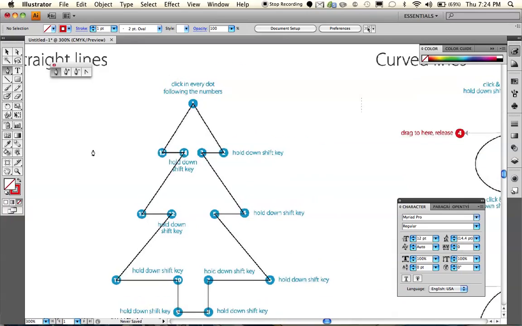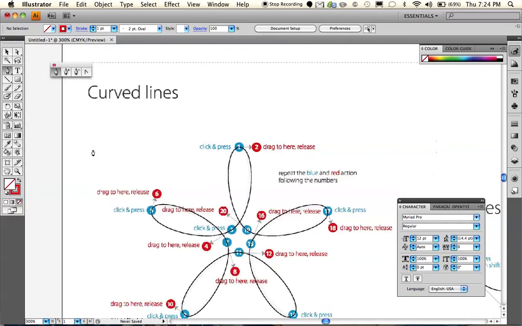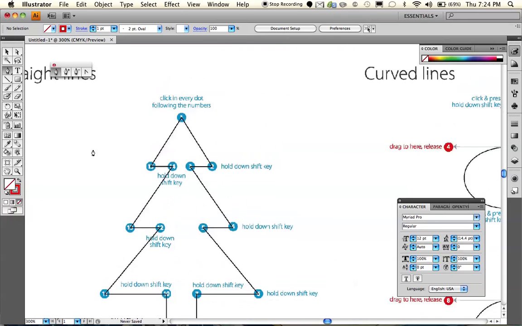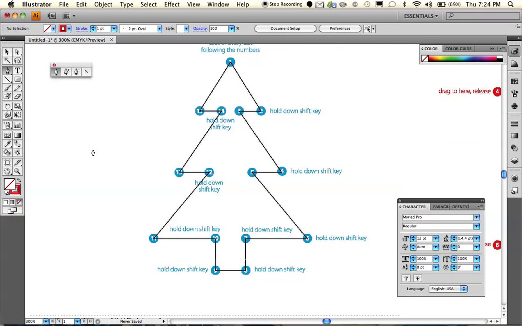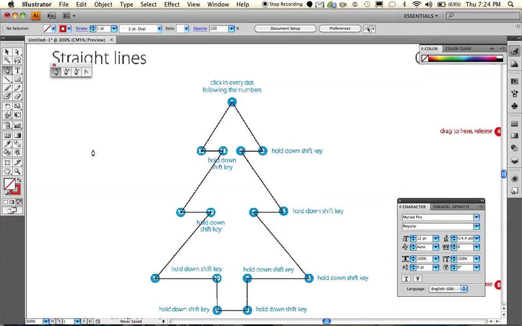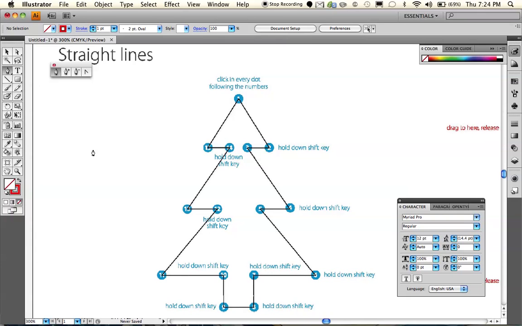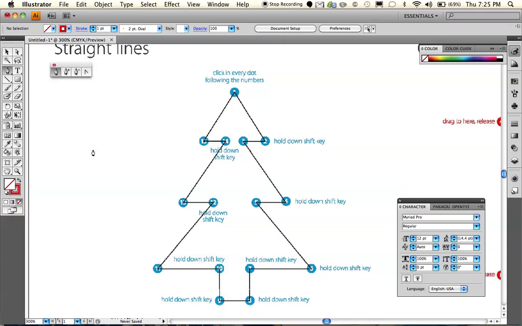What's nice about this Christmas tree and all of the other different shapes on this page and your second page is that it gives you directions. So for the Christmas tree, it says click in every dot following the numbers. That seems simple enough. You'll also notice that for straight lines within Adobe Illustrator, it's really nice. It really is a matter of pointing and clicking when it comes to using the pen tool.